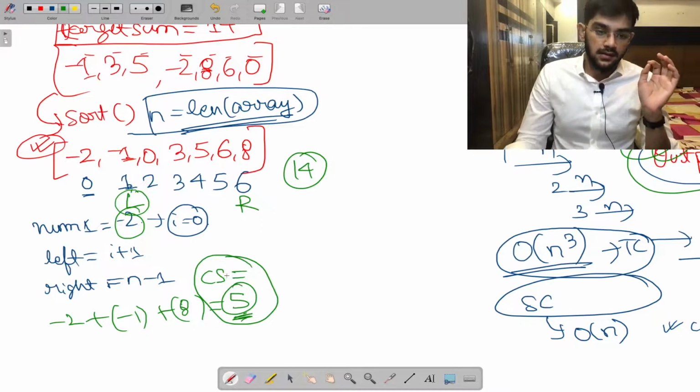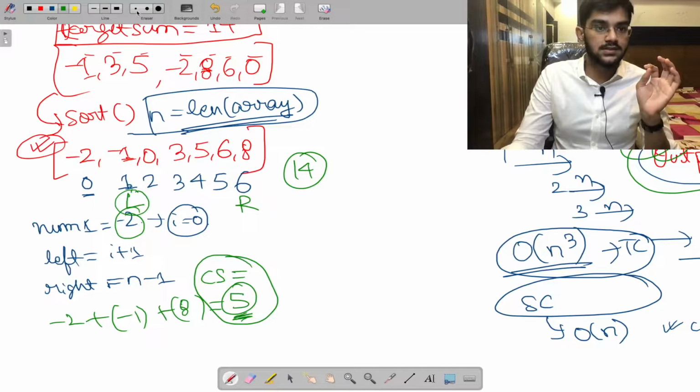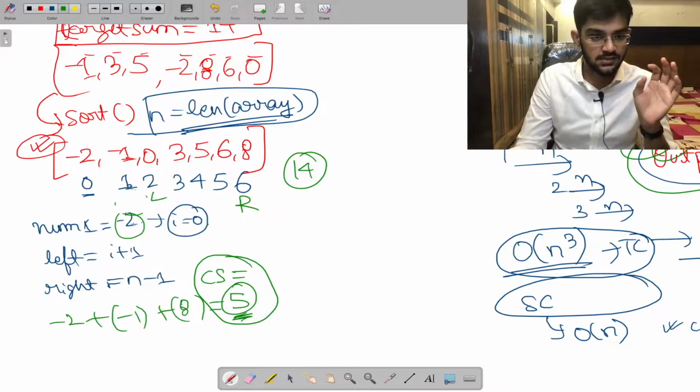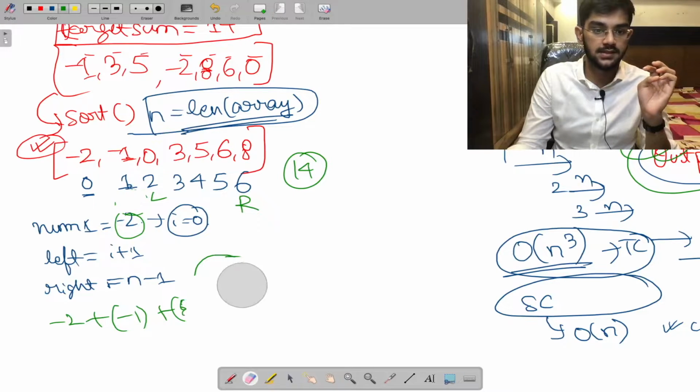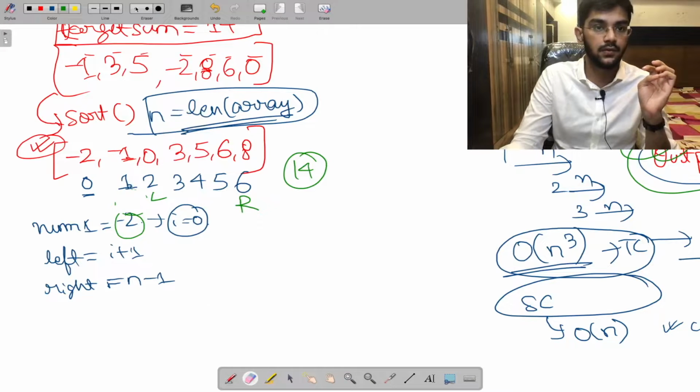So my current sum, which is 5, is less than 14. So I'll move my left pointer one step forward. It's going to look like this. My left pointer is now at the second index. Again, I'll compute the sum. So my new sum, as of now, I'll just erase this entire current sum variable which I computed.